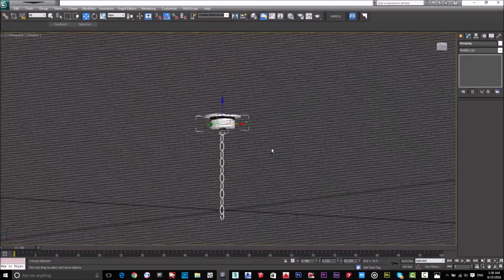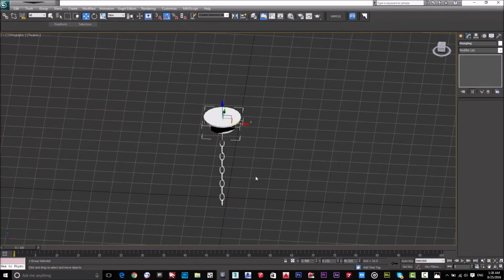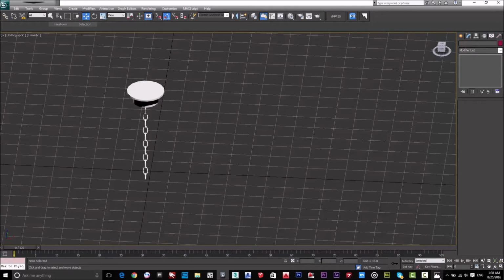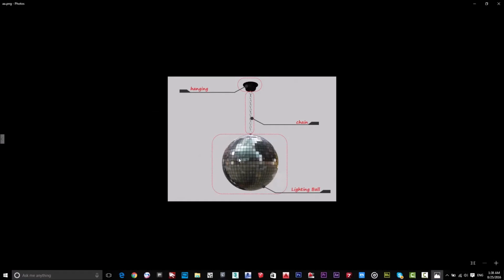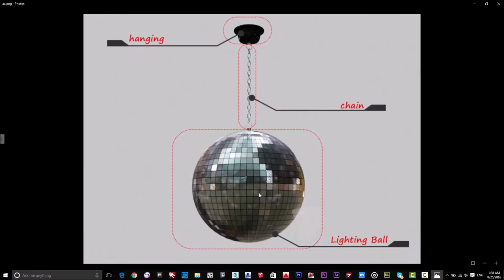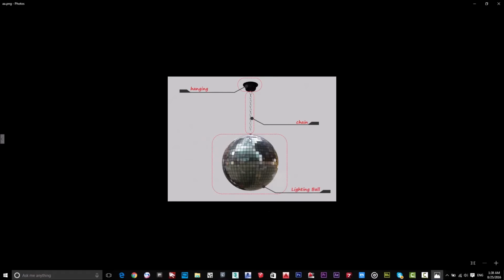So as you can see here, now it's done. Now I have to make a ball, which is the last part, this one. This ball actually consists of two parts, the sphere and those black lines that you are seeing, which are the dividers between the balls. So I'll make the lighting ball.